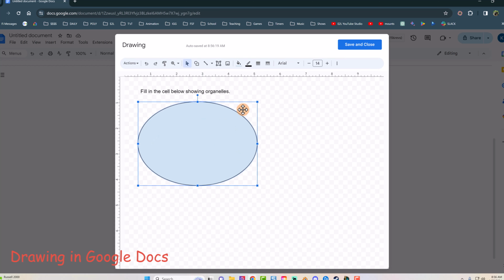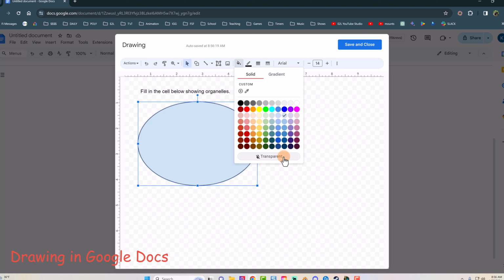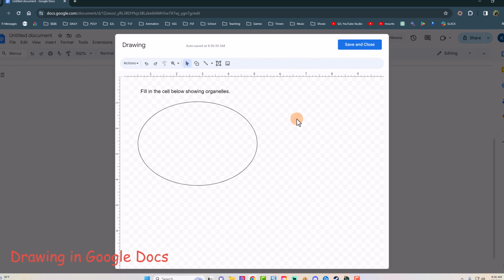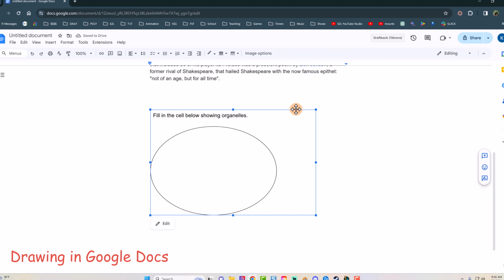And this is all within the drawing panel here, the text, the shape, everything like that. And let's just go ahead and make it transparent. So right now I have some text and I have an oval that I'm going to use for the cell. And I'm just going to hit save and close just to see what it looks like on the paper. And you can see that the dimensions of this, it treats it like a picture, right? Like a picture embedded into the document.